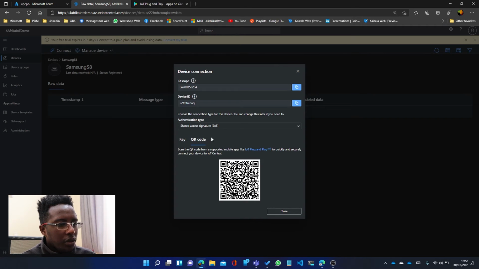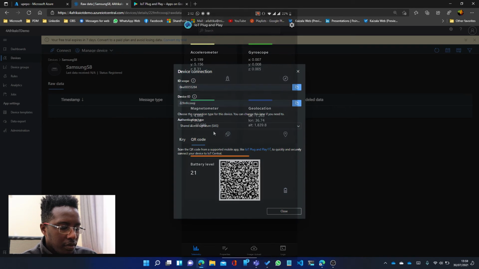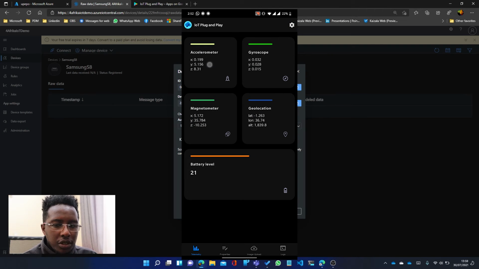Click on QR code, and remember we downloaded an application off of the store, so I'm going to open that application on my phone. It's a very simple application, and all you need to do is scan the QR code, and that's what I'm doing right now. We'll just give it a second to connect to the Azure IoT Central application, and you can start pulling interesting data points.